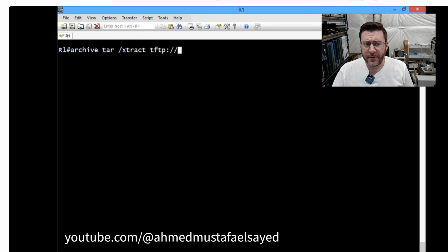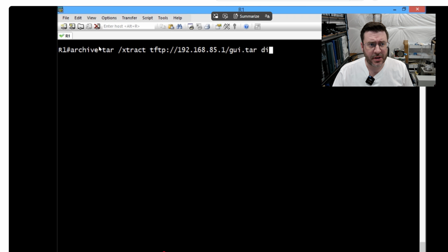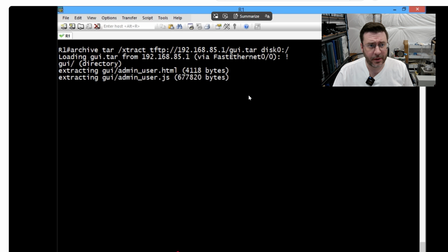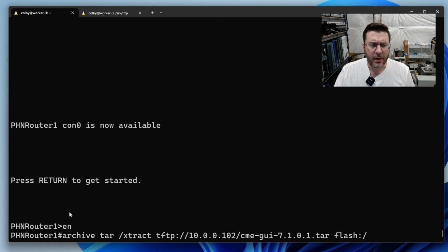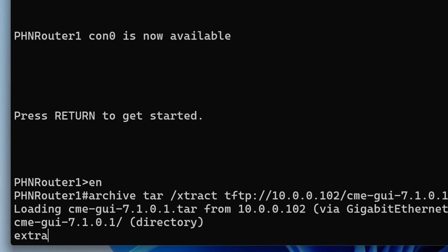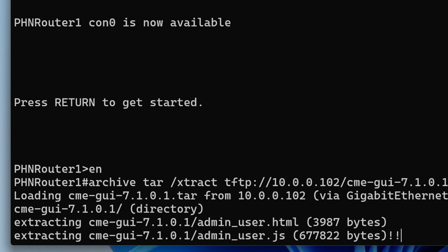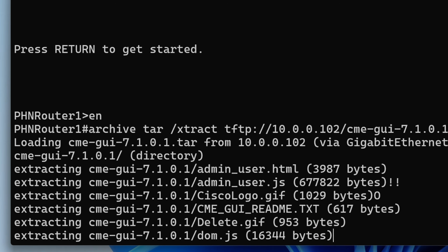I'm going to put this on the TFTP server and we're going to transfer it to the router. I'm going to follow the advice of a 13-year-old YouTube video from Ahmed Mustafa. Apparently you can run this archive tar extract command straight from a TFTP server right onto your Cisco router. And that's what we're going to do. I like it. Will it work? Archive tar /extract from my TFTP server to the flash. Yes, absolutely, it's working. Let's go.